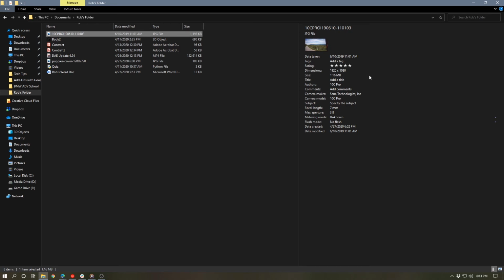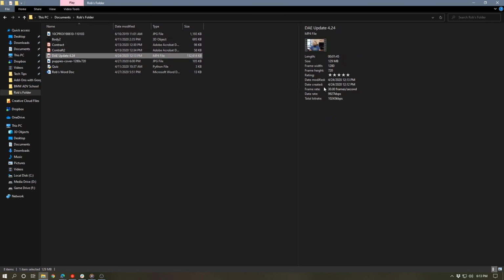I have the dimensions, the size, I have the camera that it was taken on, the focal length, the aperture, all of those details are saved within the metadata of that file, and we can see that in this pane. Same thing with this video. It's not quite as much, but I can see the frame rate, I can see the height and width of the file, so I know its resolution.